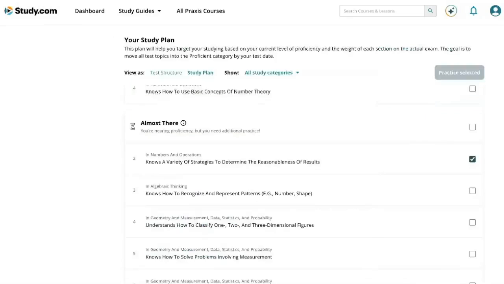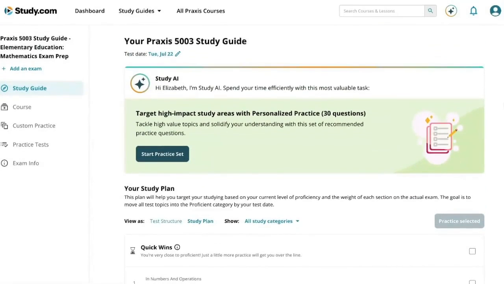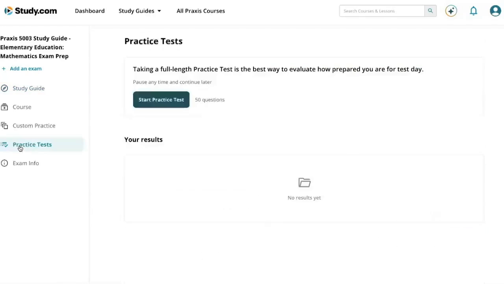Let's keep going. Once you've done a good amount of practice, or as your test date starts getting closer, your study guide will recommend taking a full-length practice test. You can find it anytime by clicking the Practice Test tab right over here. Now I know it's a bit of a time commitment. Sitting down for a full-length test isn't exactly thrilling, but it's totally worth it.